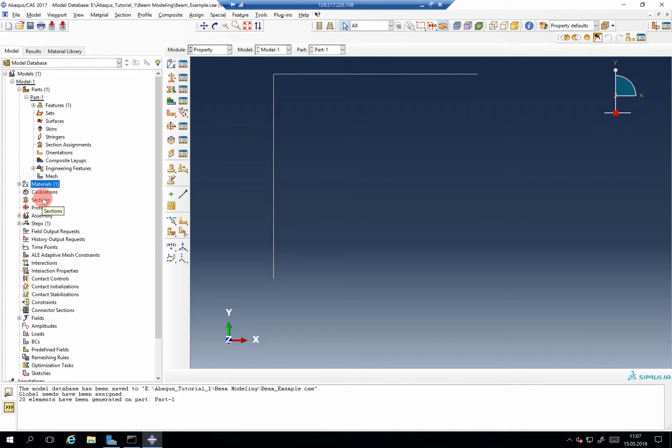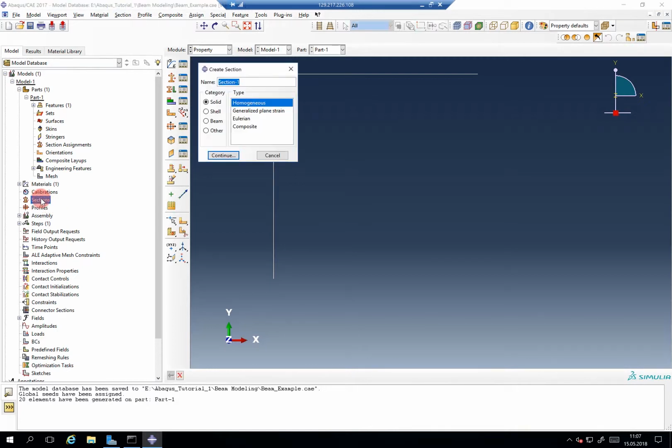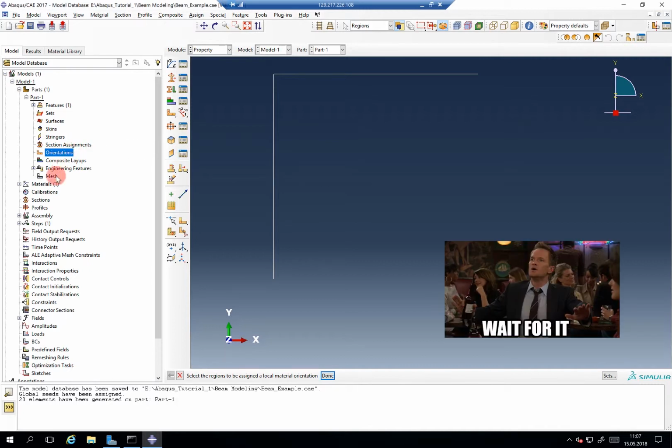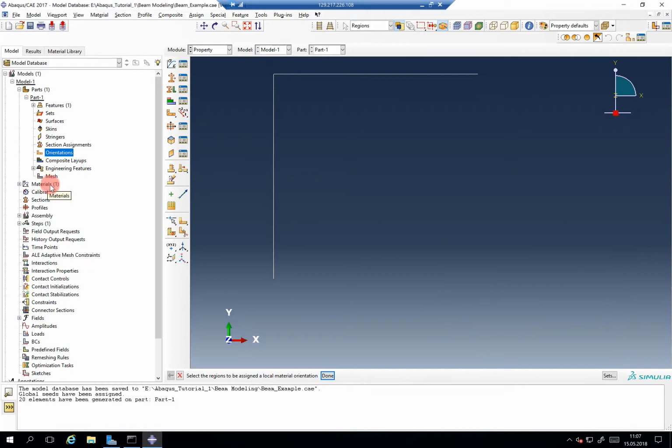Okay, so now it's getting a little bit more interesting. So when we define the section, oh no, so maybe we should... sorry, yeah, now remember. For beams, you need a beam orientation, and the easiest thing to do is to go to Assign on top here and then Beam Section Orientation.